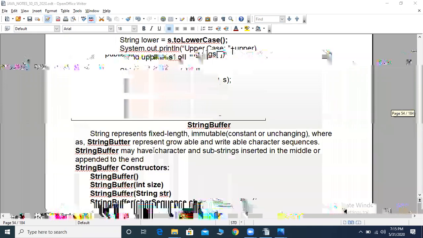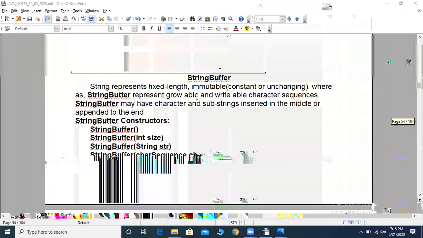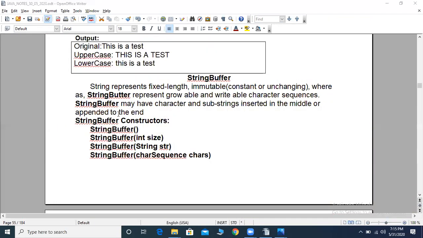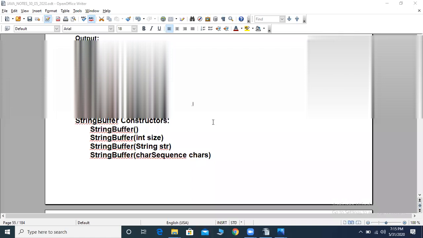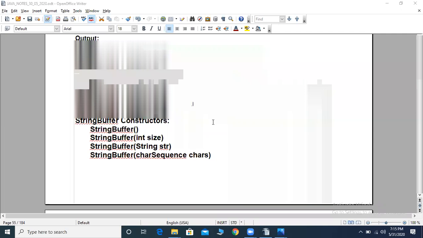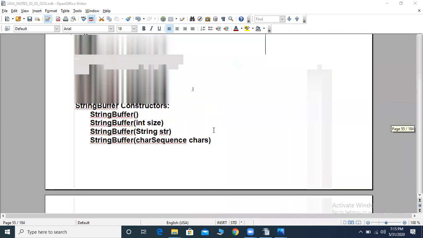Look here. Whereas StringBuffer represents growable. So growable means if suppose I have taken 5 locations like this string HELLO, so this example we saw, and if you want to add an extra character, then it will grow. That means a new memory location we can get. And writable character sequences. StringBuffer may have characters and substrings inserted in the middle or appended to the end. In case of string, we cannot add in the middle or append to the end. If we are appending at the end, then a new string is created. But in StringBuffer, a new string is not created. In that original string object only we can append it.